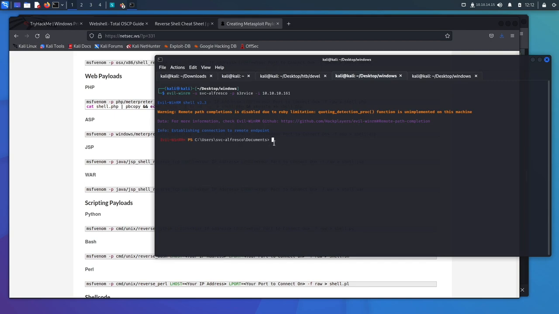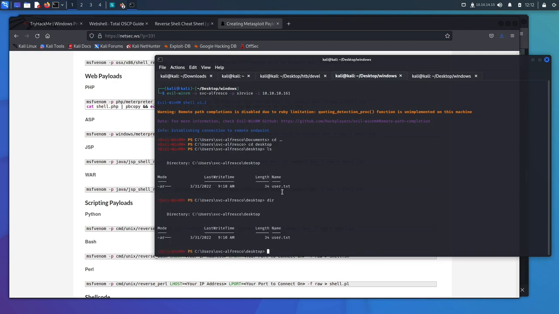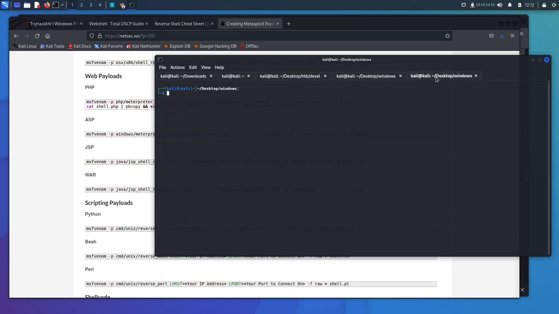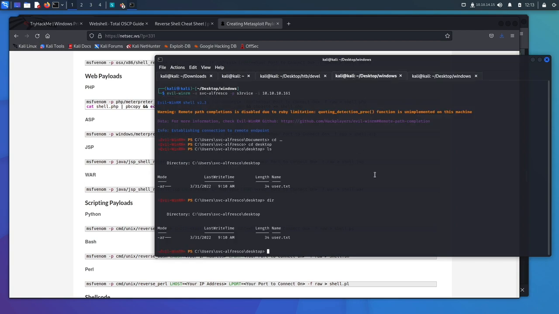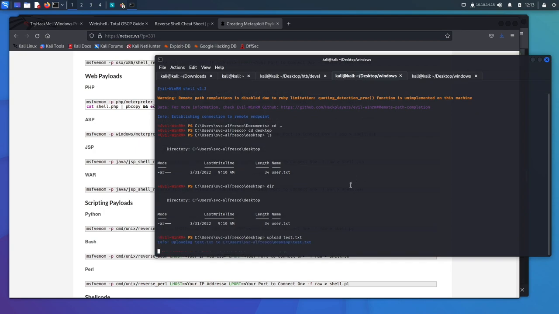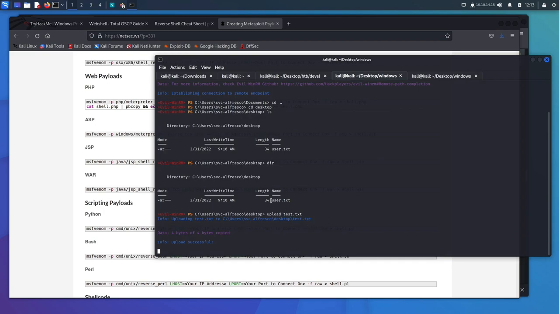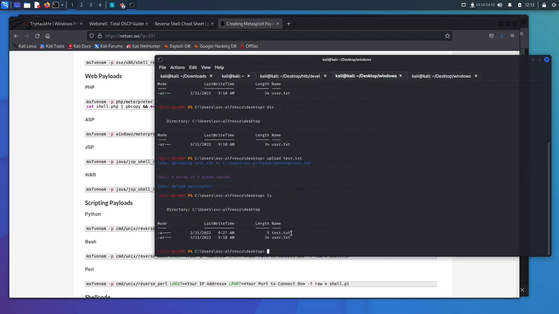And so when it opens, we'll go ahead and go to a place where we can write to. We'll go to the desktop, and if we ls or dir, because we're able to use ls on here, either way, and here's your user text. But watch how easy this is to upload a file. So we're in this desktop on Windows, and over here we have these text files. We can type in upload, and then test.txt, and it will upload this file for us. See how simple that is to upload a file?